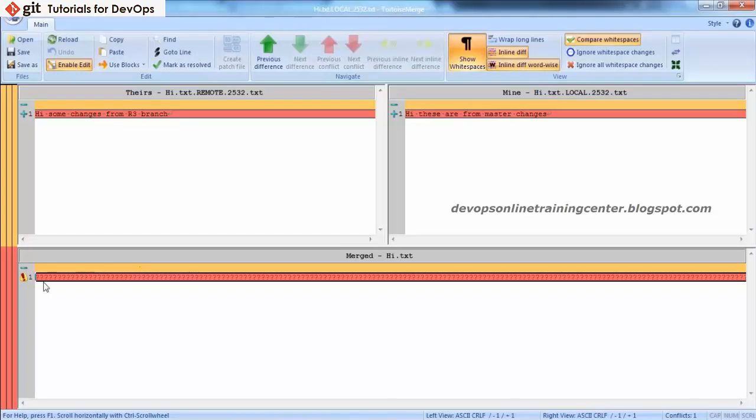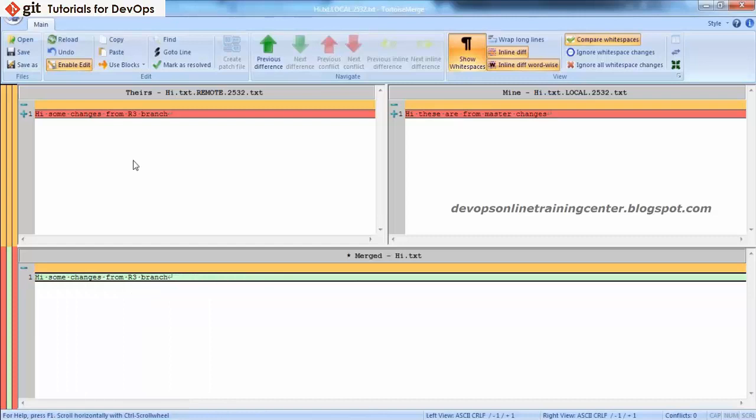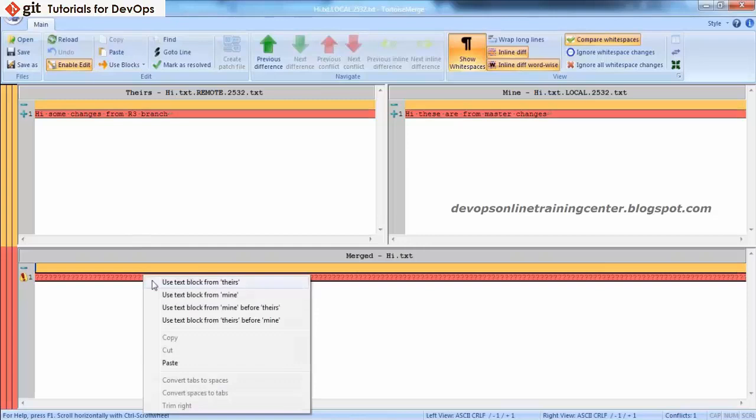Now there are four options. When you click on this question mark in the resolution file, you see theirs, mine, mine before theirs, theirs before mine. What do you mean by this? I don't want my local changes, I want my server changes, then go for this. If you see this, can you see it resolved with their changes? No, I don't want to go for this. I want only my changes. Then right click on mine only.